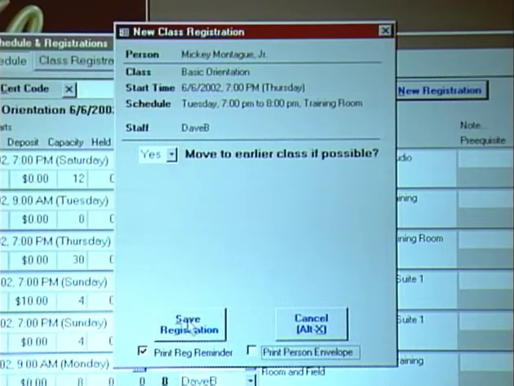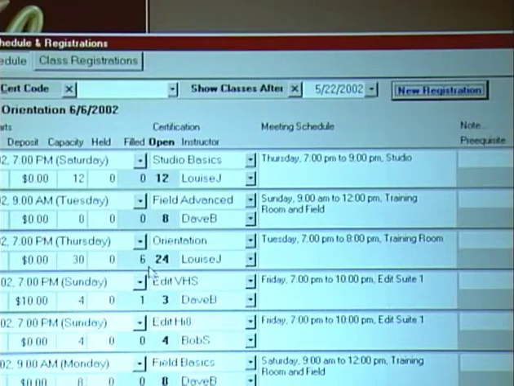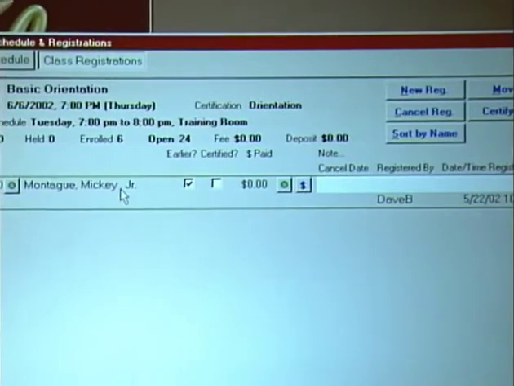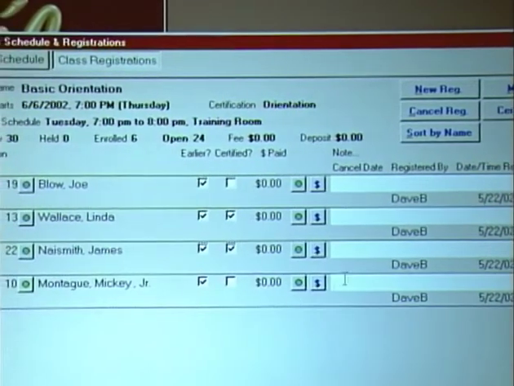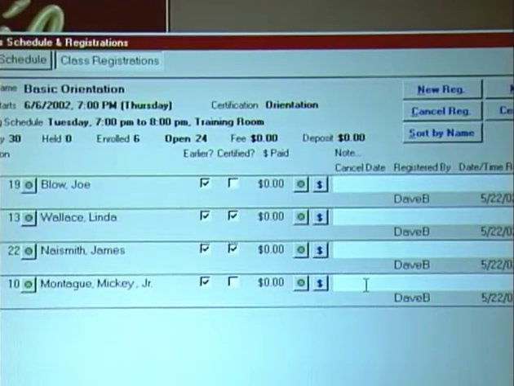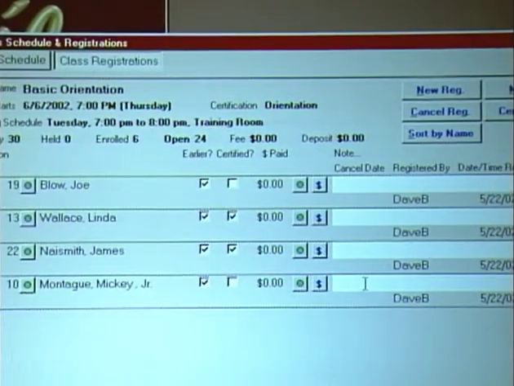And then, of course, we just click Save. If this box is checked, it'll print the registration reminder. I'm going to uncheck it, and I'm going to save the registration, and it's done, and you notice the number changed. It was 5 filled and 25 open. Now it's 6 and 24. If we go back to the class registration list, there's Mickey Montague, and of course he's the last person on the list because he's the last person that registered, and the list is in chronological order. So it's that simple to register somebody.